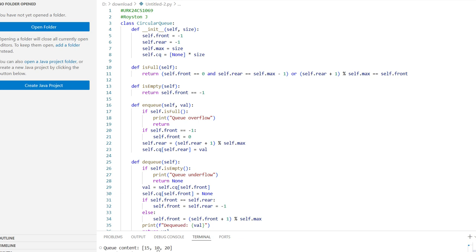self.max is equal to size. The maximum size of the queue is provided by the user. Then self.cq is equal to None star size. This means a list to store the queue elements, initiated with None.